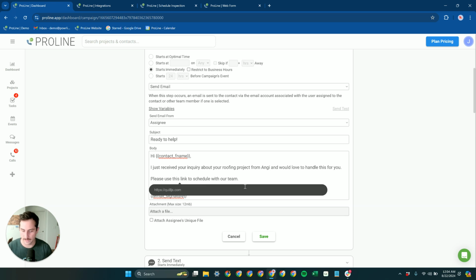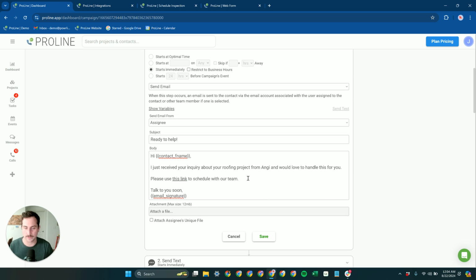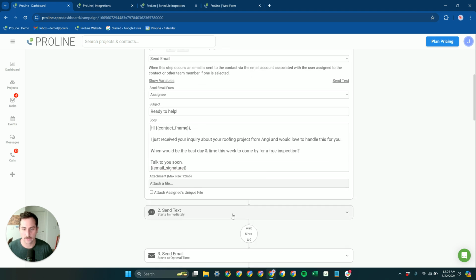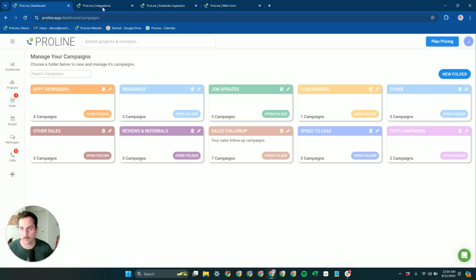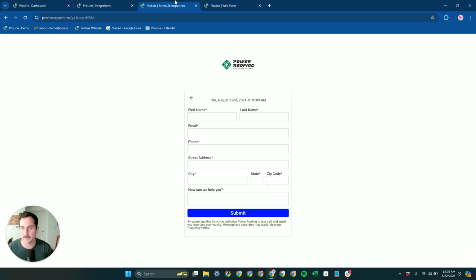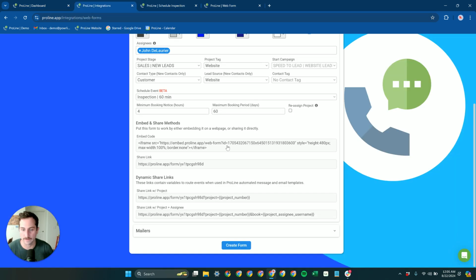I'm just going to put that right in there. And now not only is that going to send that scheduling link, but it's actually going to book them into the existing project. So it's not creating any kind of duplicate projects or anything like that. So it's a really good tool for collecting appointments and or leads, regardless of where you want to get them.